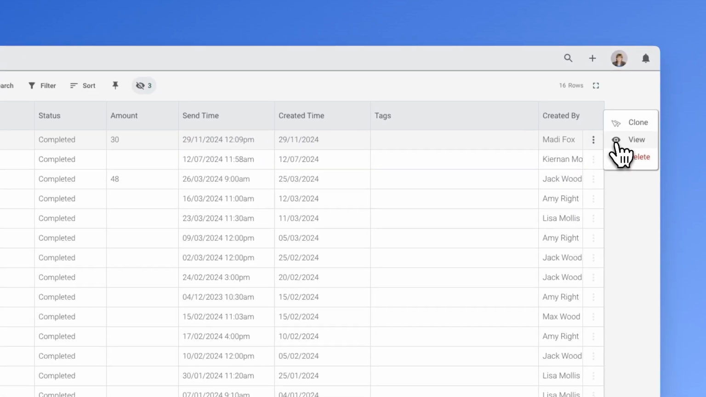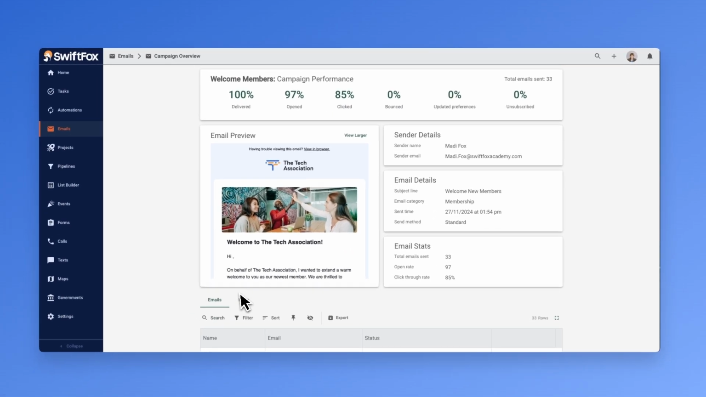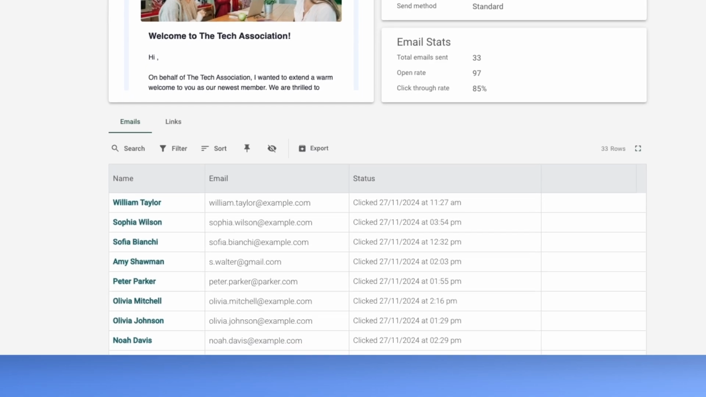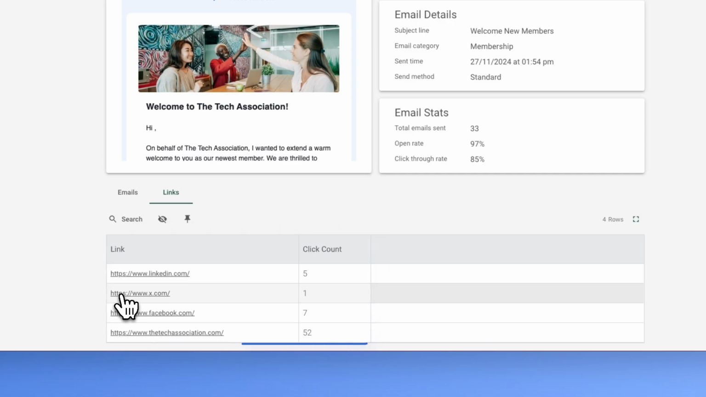Here, you will see the campaign overview page. You will find the links tab above the recipients table. Selecting this tab will show you all the links in your email and how many times they were clicked.